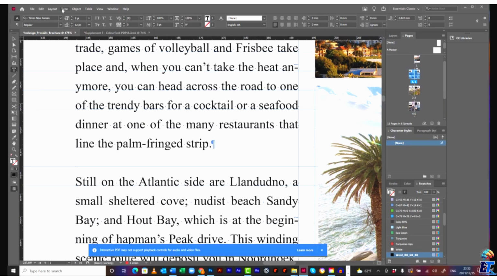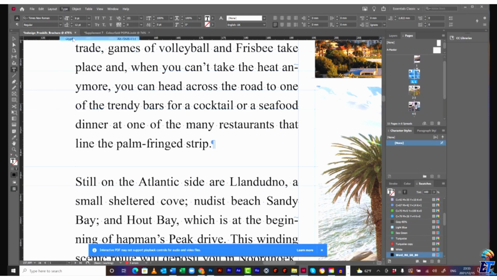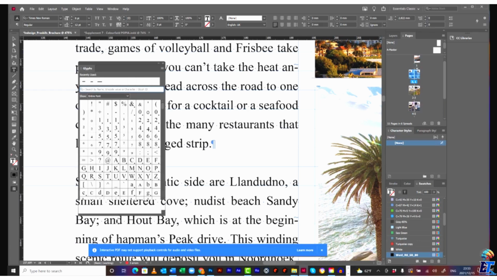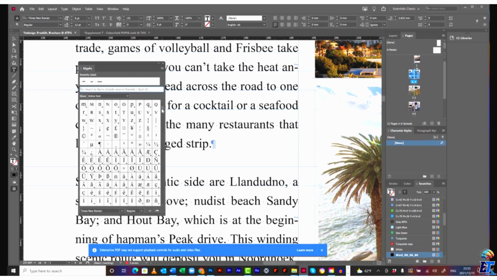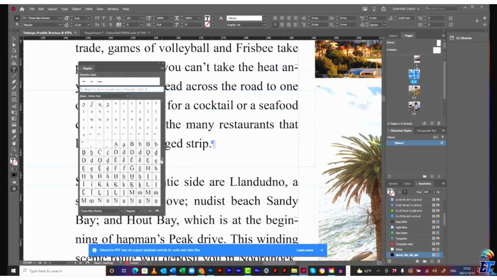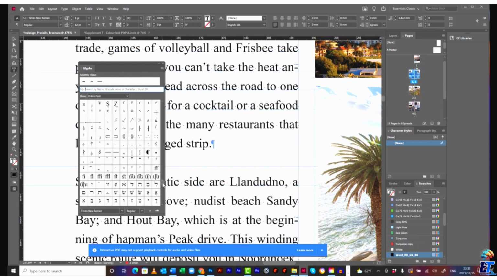So I can go to the Type menu, and it's under Glyphs, and it brings up this box that shows me all the possible glyphs for the current font. Look at that. Times New Roman has hundreds. There's Arabic, there is Greek, there's the mathematical sign, there's copyright, registration mark, it goes on and on. There's arrows, there's all kinds of things.